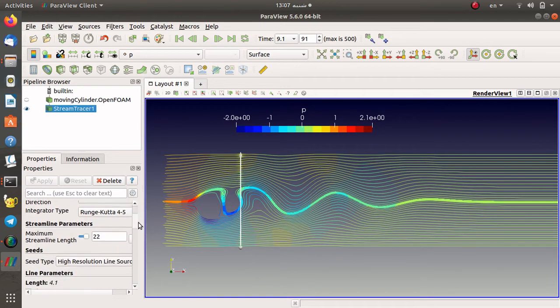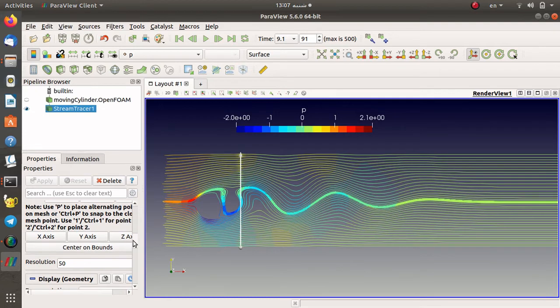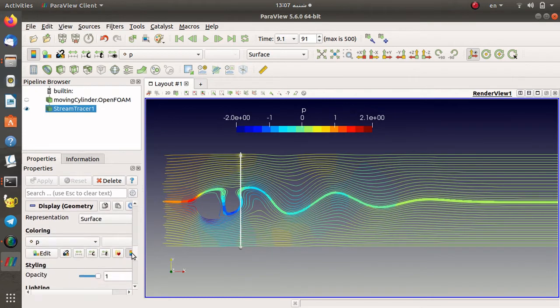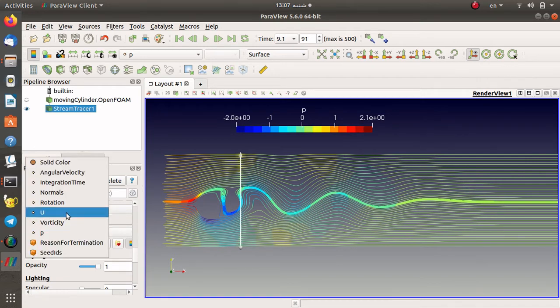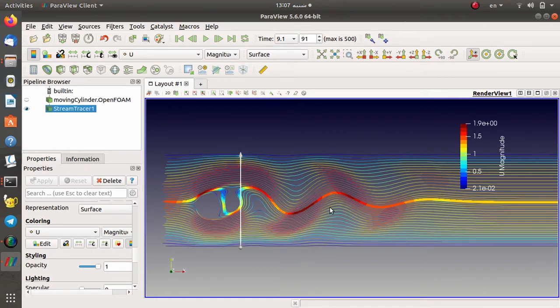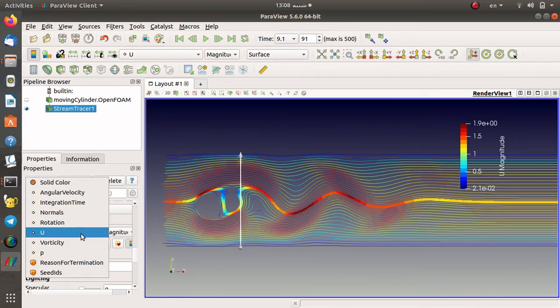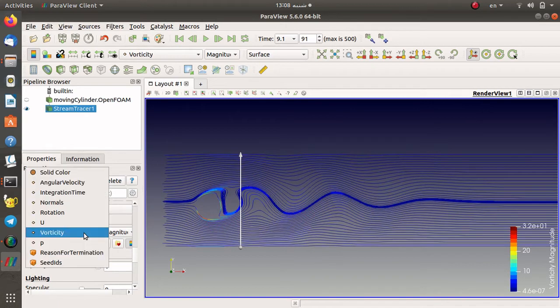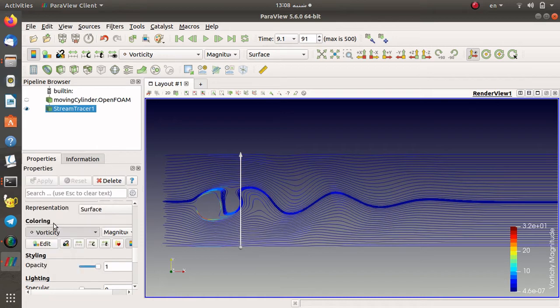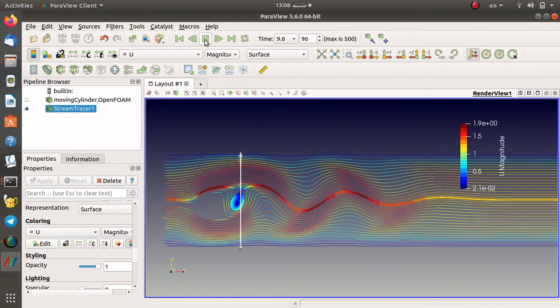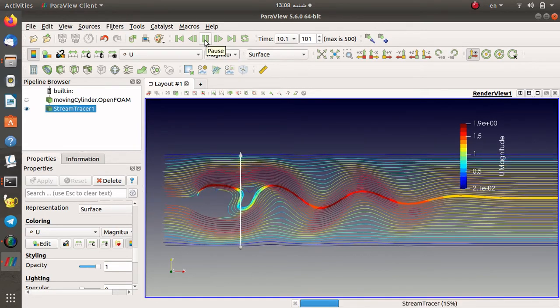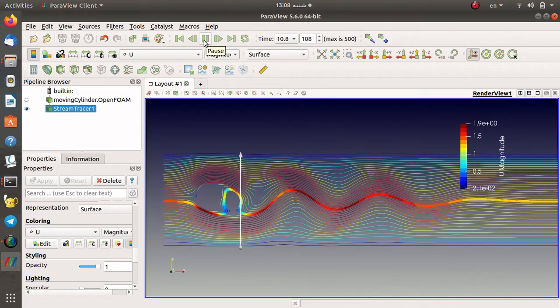I think if you use this filter, you can easily visualize the string trace. And also you can use the coloring by P, or maybe you can also change it to the U, and the color of this string could be the velocity magnitude, or even vorticity. And something else that you can also find here, but personally I prefer velocity. And if you play your animation, you can see a beautiful animation about the string trace of this flow.